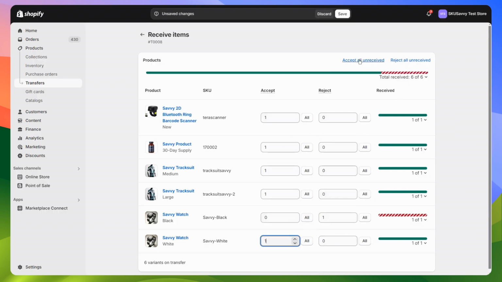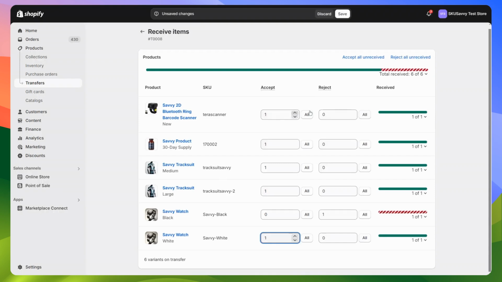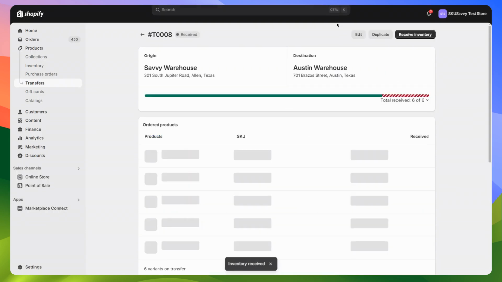So as you can see, we have also the ability to accept all of them or reject all of the items on the transfer. And we get a nice summary of that transfer here, or we can click on and see what were accepted. So let's go ahead and save this.